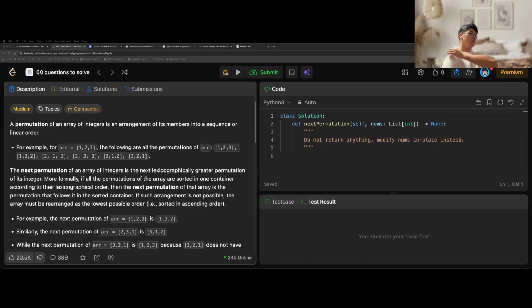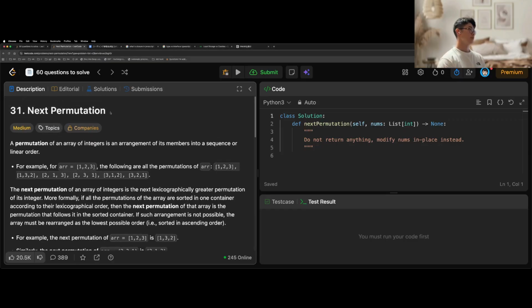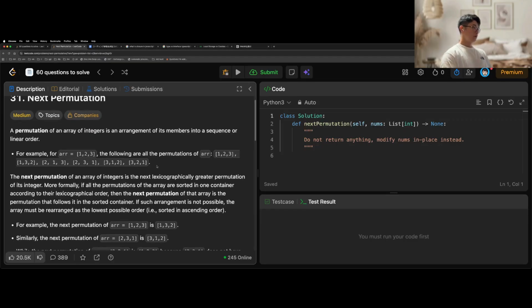Alrighty, let's start. So today I'm going to be solving this problem: next permutation. Okay, let's read it aloud.